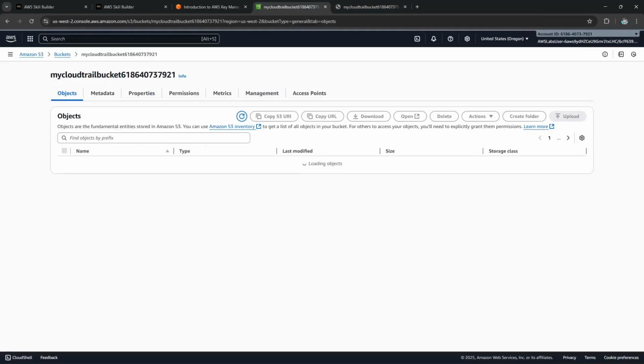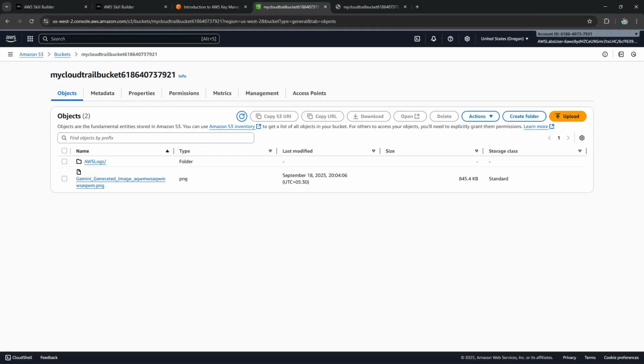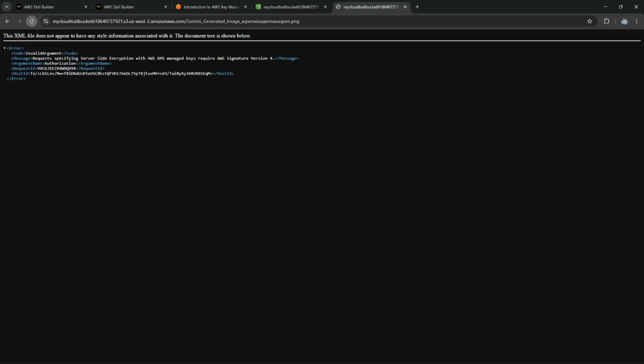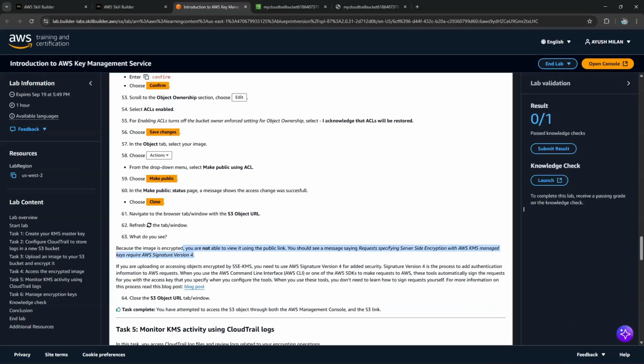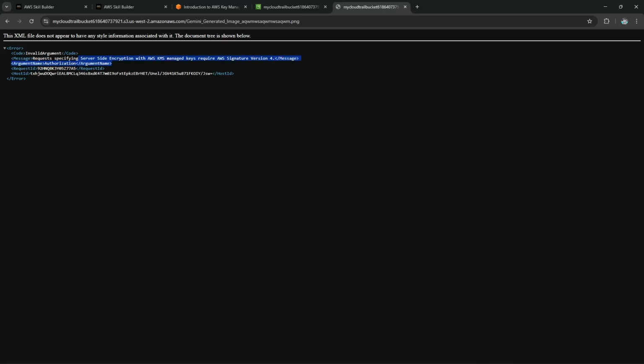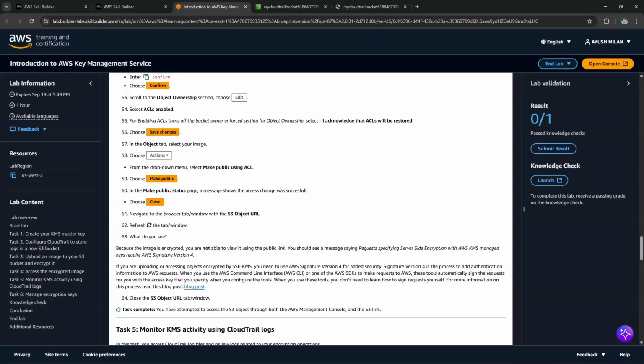So we made the image publicly accessible using ACL, but still it is not viewable from the S3 object URL. We are not able to view it from the public link. You should see a message saying the request specifies server side encryption, AWS managed key required, invalid argument, something like that, AWS signature version 4. So KMS is not authorizing us.